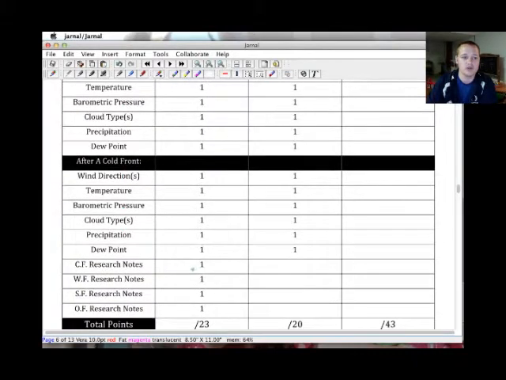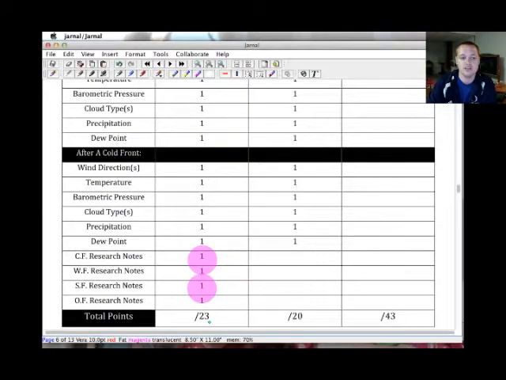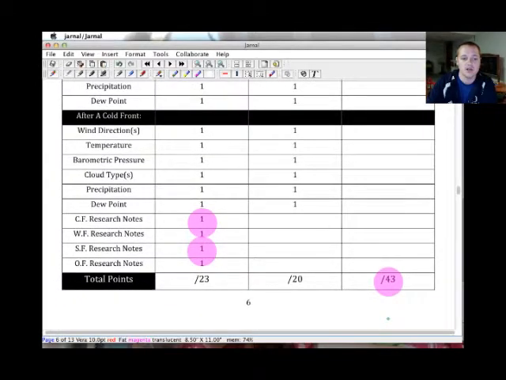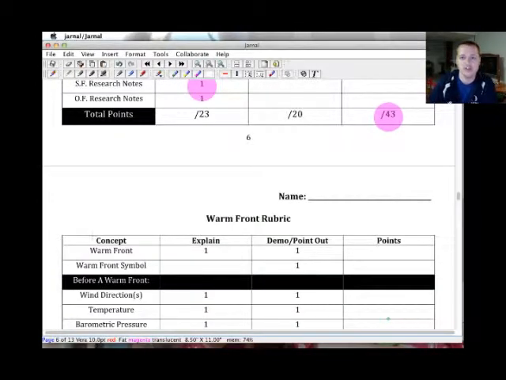You'll also notice the grades for your cold front and warm front research, your stationary, and your occluded front research as well. And you'll see the point total for each is 23, 20, and then a total of 43 for the project on cold fronts, warm fronts, occluded, and stationaries. The point total is the same for each and every single one of those. But nonetheless, you have to use these guides, and if you have any questions, do not hesitate to find Mr. Fuzak or myself, and we'd be more than willing to help you out with whatever you need.